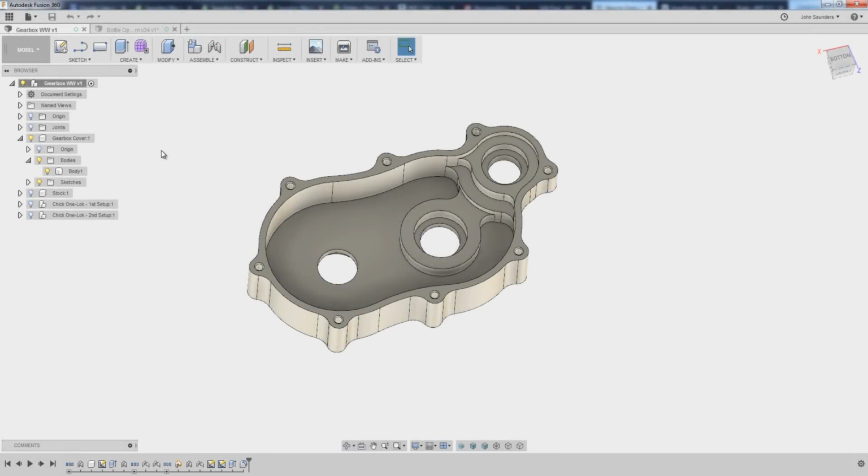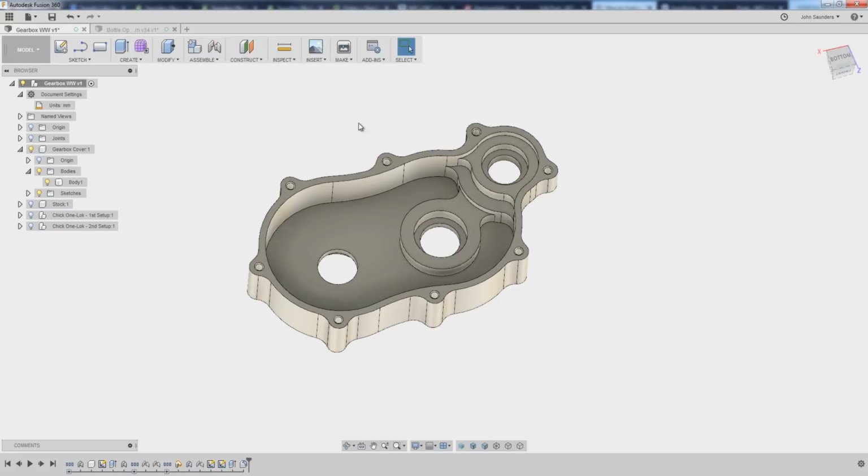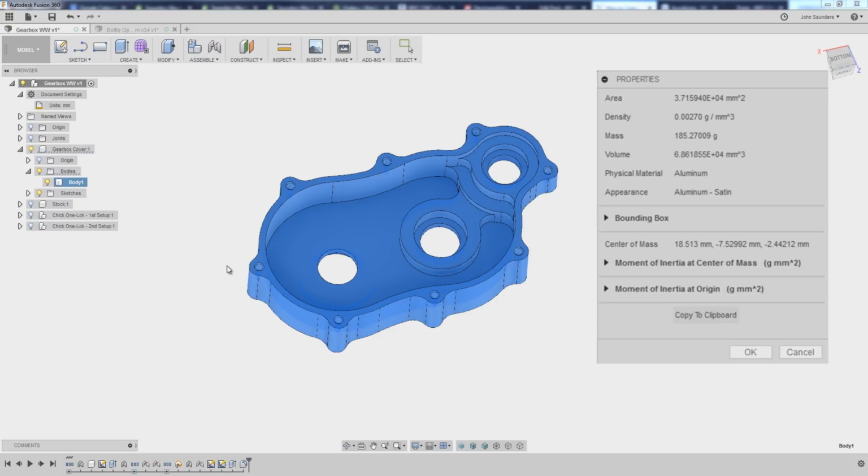If you need that same information in metric units, expand your document settings, change from inch to millimeter, same thing, properties. Now it gives it to me in square millimeters.